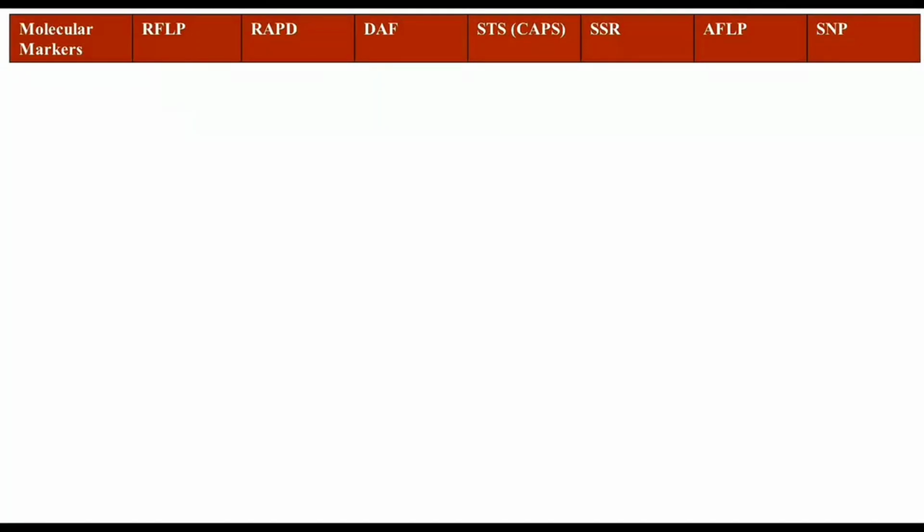So today we will discuss various molecular markers. Here come the various molecular markers. RFLP, that is restriction fragment length polymorphism. RAPD is random amplified polymorphic DNA. DAF, DNA amplification fingerprinting.